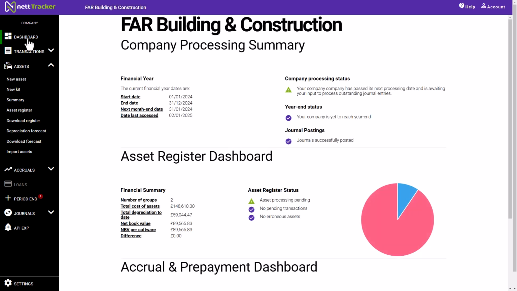Another useful check can be found within our dashboard. If you come here for the first time, you may need just to refresh your browser. But what we can see within the asset register dashboard is the total cost of assets and the total depreciation to date, giving us our net book value.